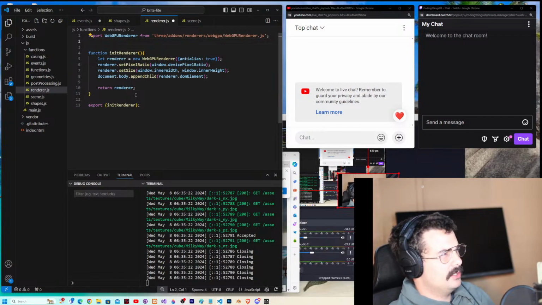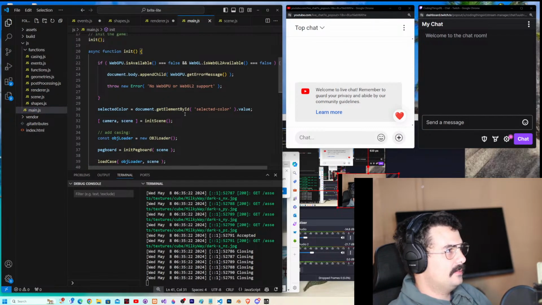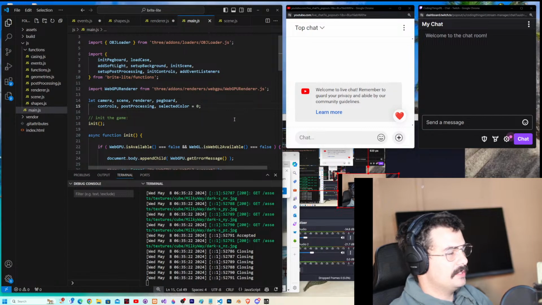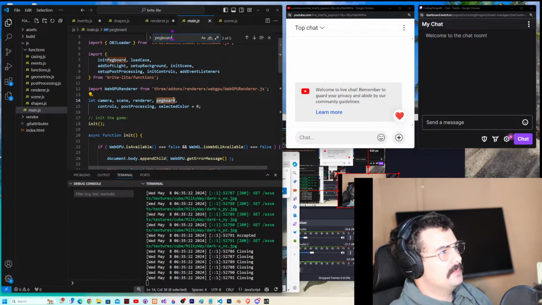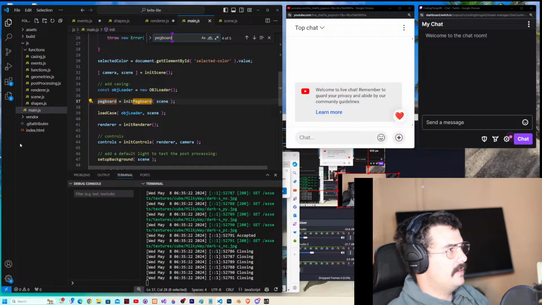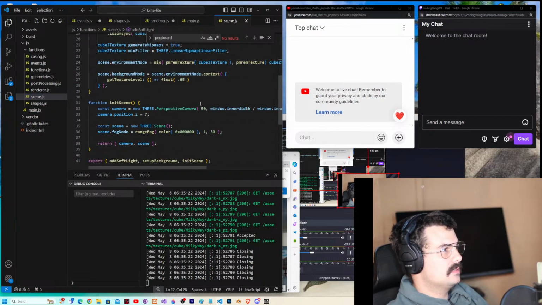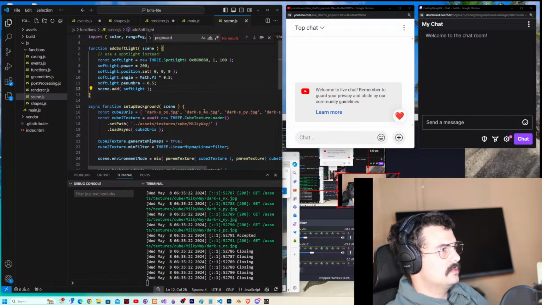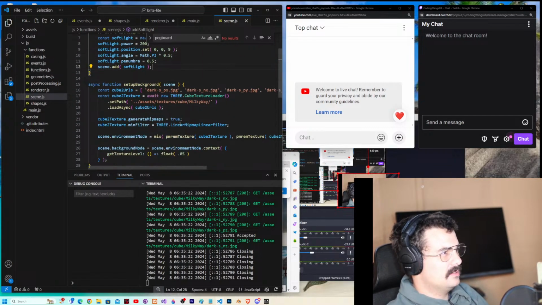Okay, so on our renderer, first of all, I guess on main.js we need a global function here. We have one here called pegboard. I'm wondering if that is something that we could use for this. So we have init pegboard that comes from scene, doesn't it? It should come from scene, right?